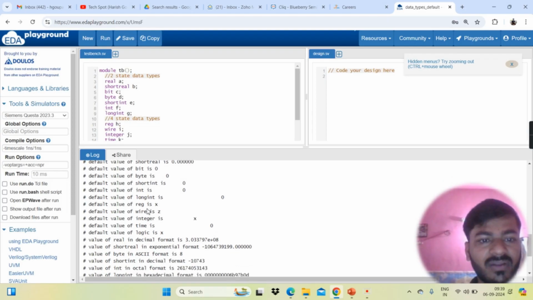Now four-state data types, the first is reg. So basically here reg is a four-state data type, and the default value is x. Similarly, default value of wire is z. As I already told you, the difference between reg and wire: reg is a storage element. That is the reason x, unknown, is the default value. And wire is a net data type. It is used to simply connect two variables or two elements. That is the reason the default value of wire is high impedance.